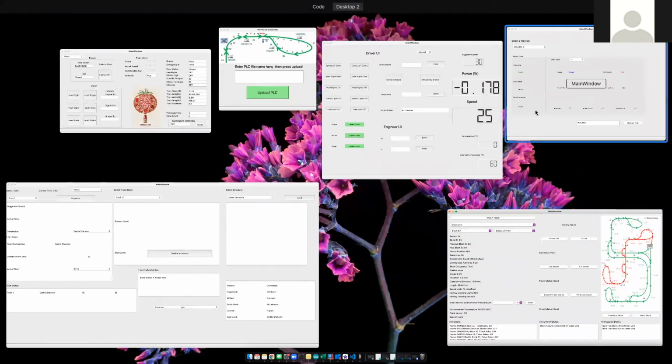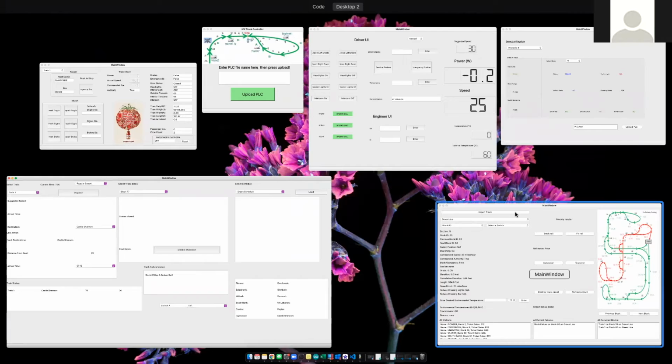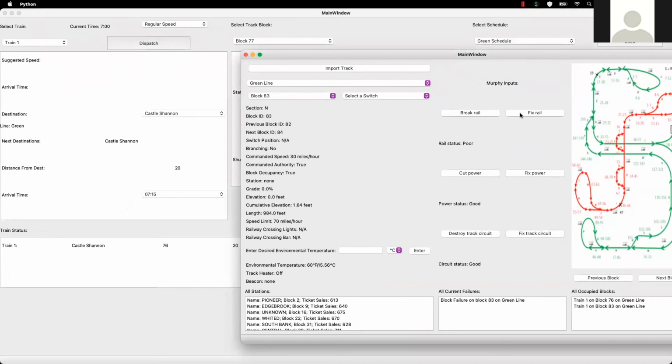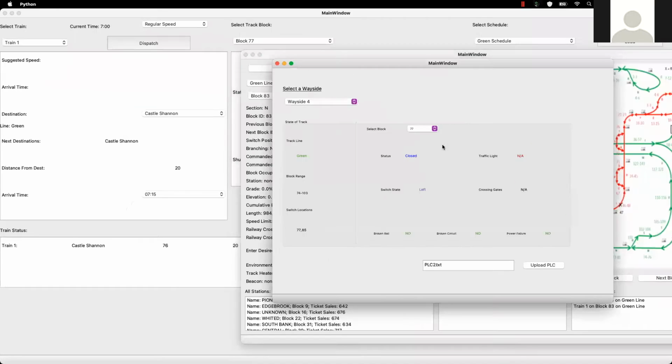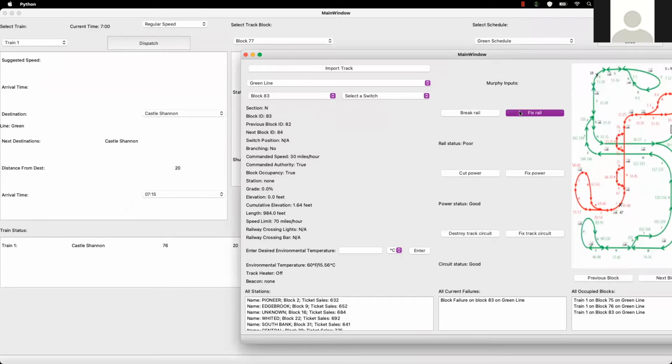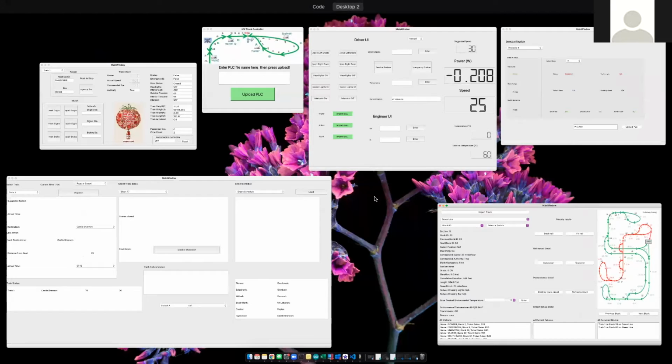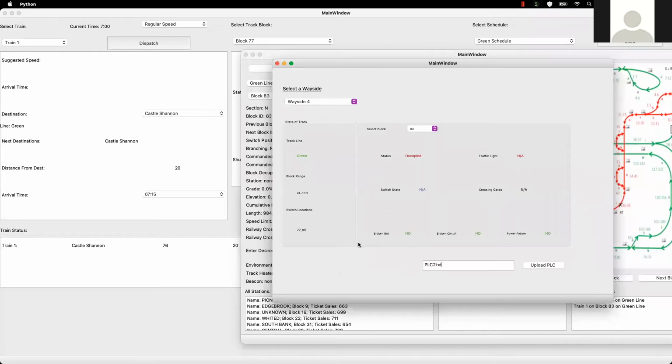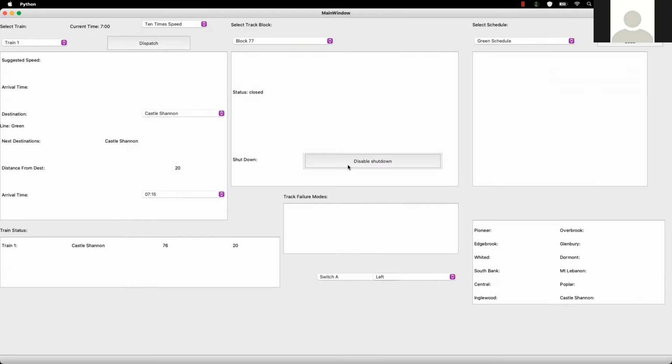So we can go back to the track model and go to block 83. You can see that the broken rail is updated here as well. So we can go and fix the rail, and you can see it is fixed here as well. So now we can disable the shutdown for block 77, and you can see that the train is continuing along the path after being shut down.